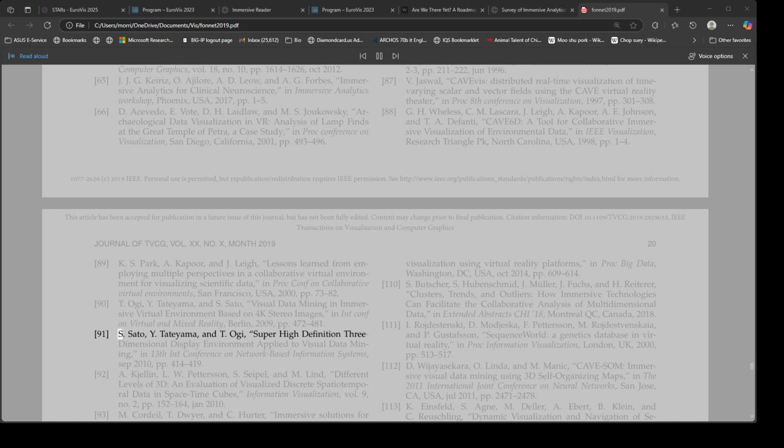91. S. Sato, Y. Tadiyama, and T. Ohi, Super High-Definition Three-Dimensional Display Environment Applied to Visual Data Mining in 13th International Conference on Network-Based Information Systems, September 2010, pages 414 to 419.